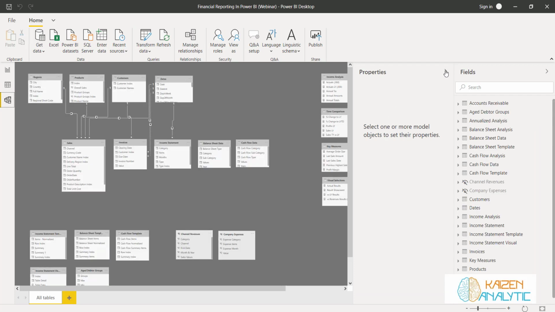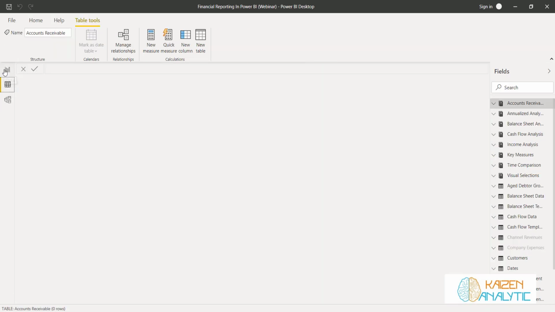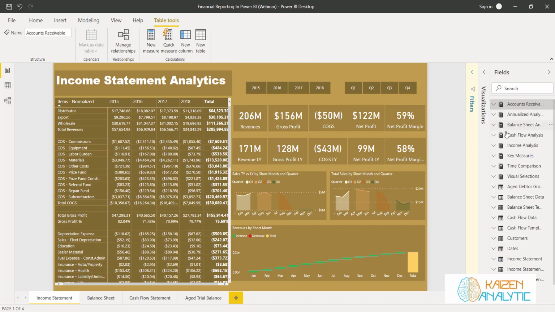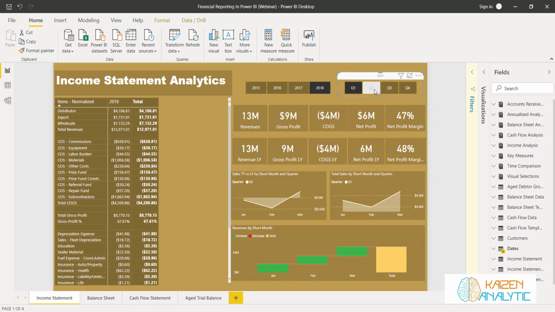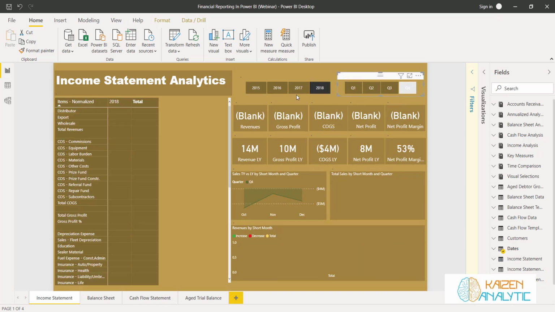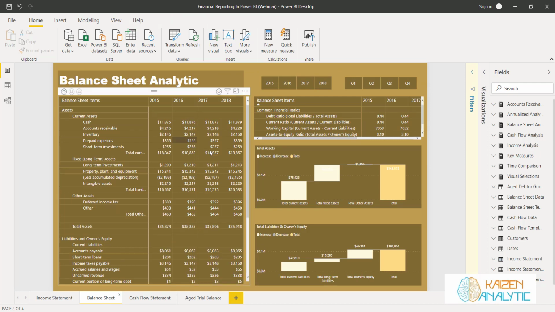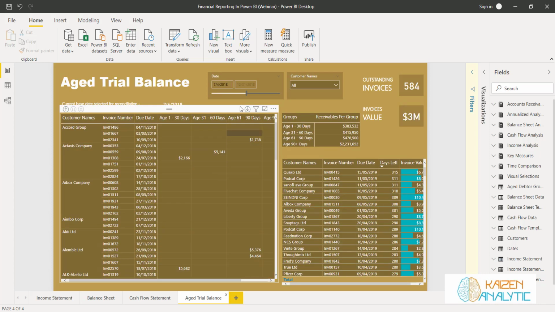There is much more going in as far as data table is concerned. There are much more tables. There are quite a number of formulas which we'll be calculating in account receivable, and all these tables are for key measures. So you can slice and dice and do all the calculations which you can do. And having said that, this is an income statement analytics. Then this is the balance sheet analytics. This is cash flows. And this is age trial balance.